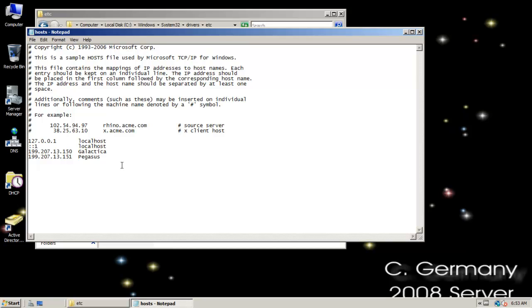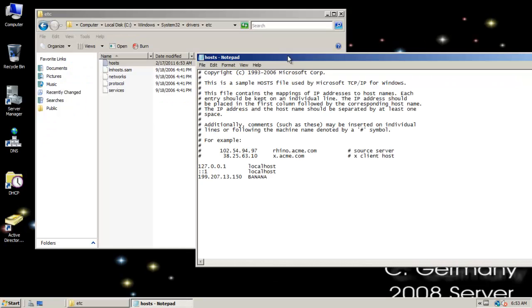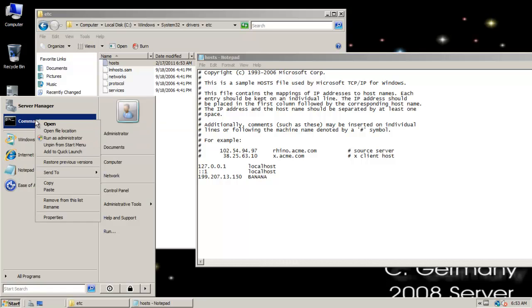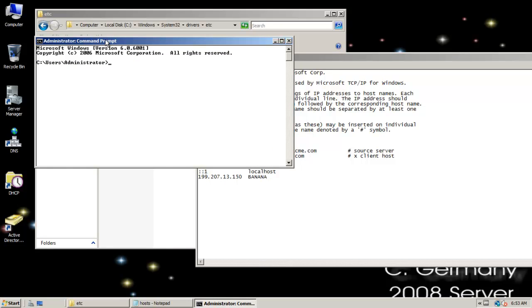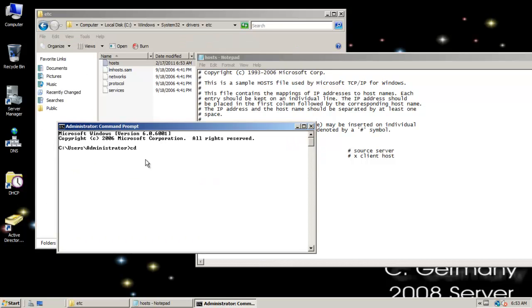But just to show you, let's make an entry here. I'm going to use Galactica's IP address, but I'm just going to put an entry in here, banana, in my host file, and save it. Now I'm going to go here, right click, run as administrator. I'm going to use the command ipconfig /flushdns. That'll flush out my resolver cache.